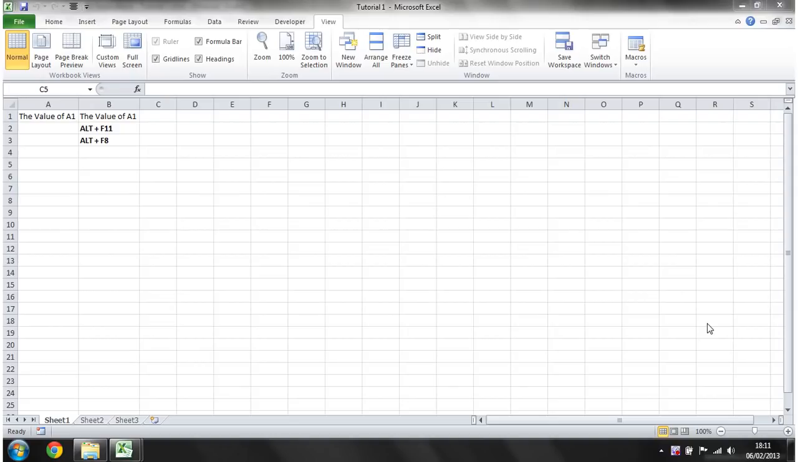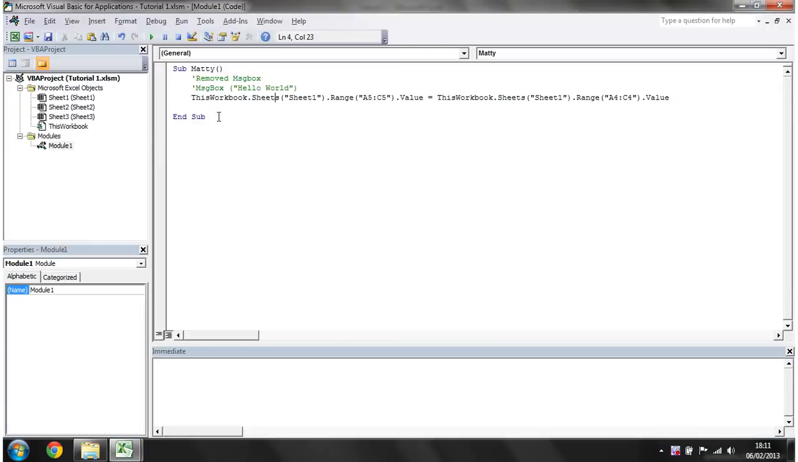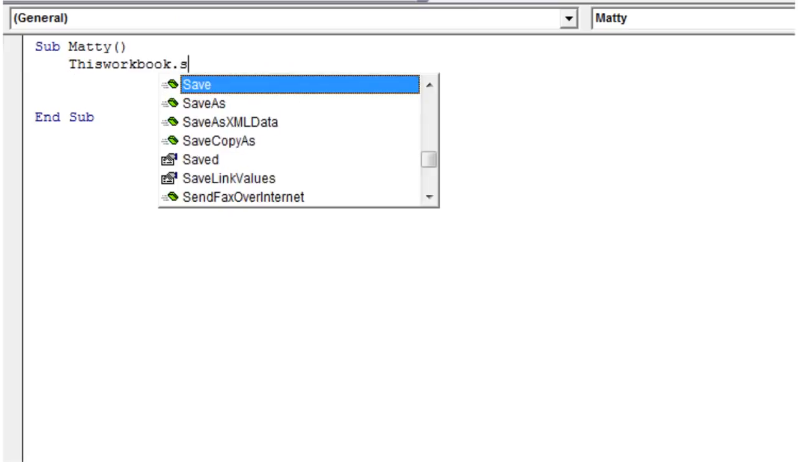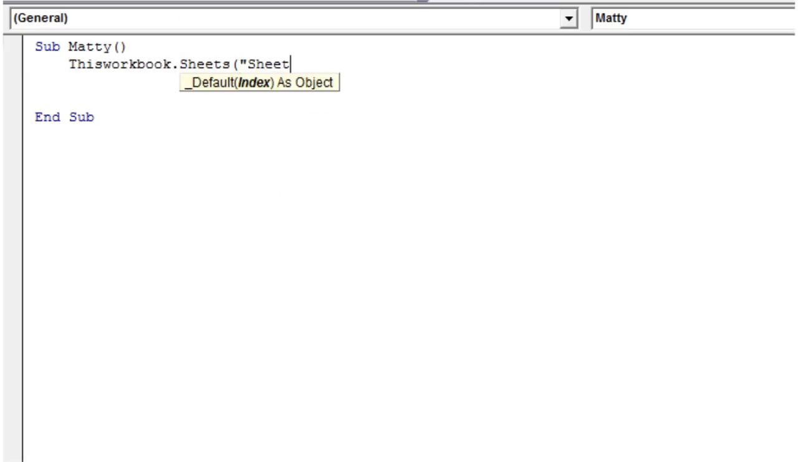This tutorial is going to teach you how to use the cells object. The cells object is very similar to the range object. I'm just going to clear all of these off for now. The first thing you need to do again is reference the workbook. So just put this workbook dot and then sheets again, sheet 1, and then this time instead of typing in range, we're going to type in cells and then open bracket.